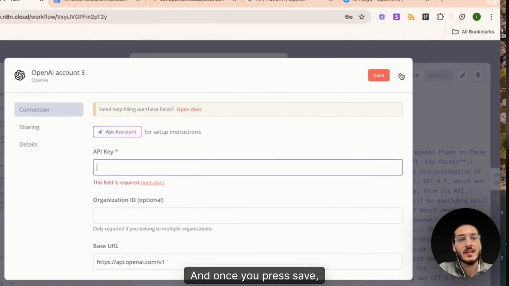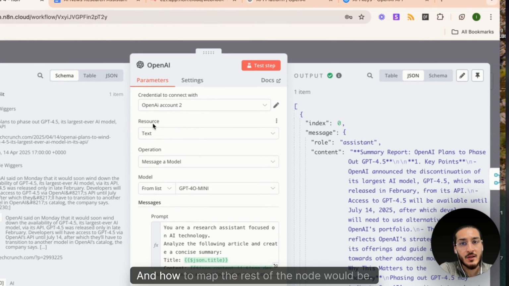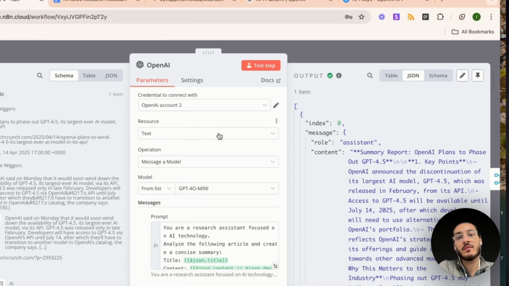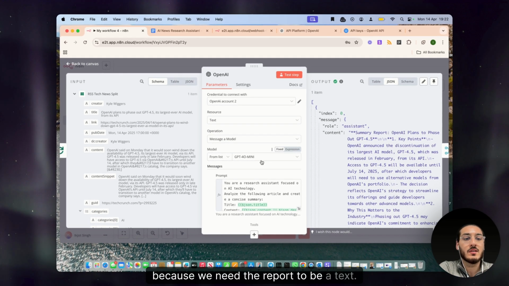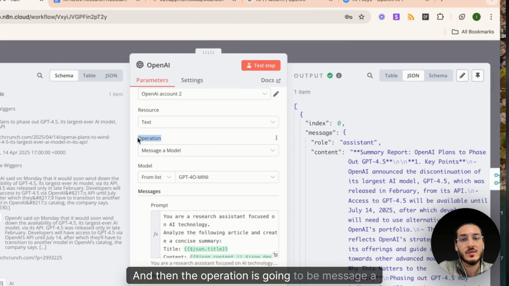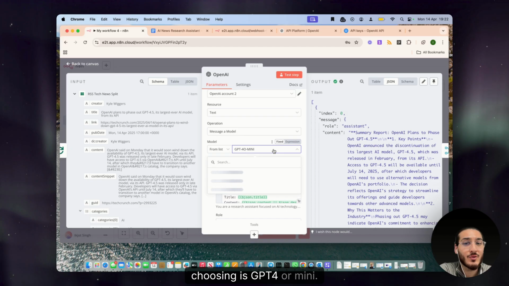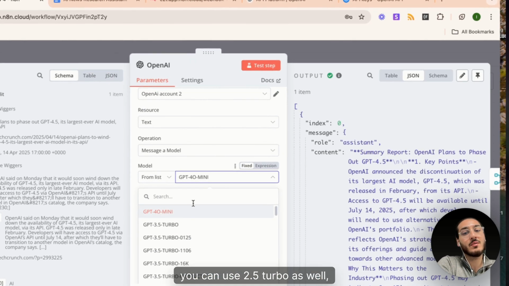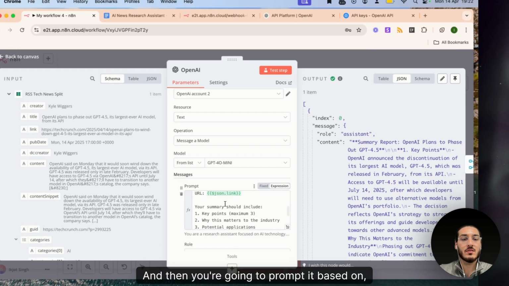Once you press save, it will then connect to OpenAI. And to map the rest of the node, for the resource part, you're going to select text because we need the report to be text, and then the operation is going to be a message model, and the model that you're going to choose is GPT-4o mini. You can use 3.5 turbo as well, but 4o mini is the most recent one. And then you're going to prompt it based on your liking.